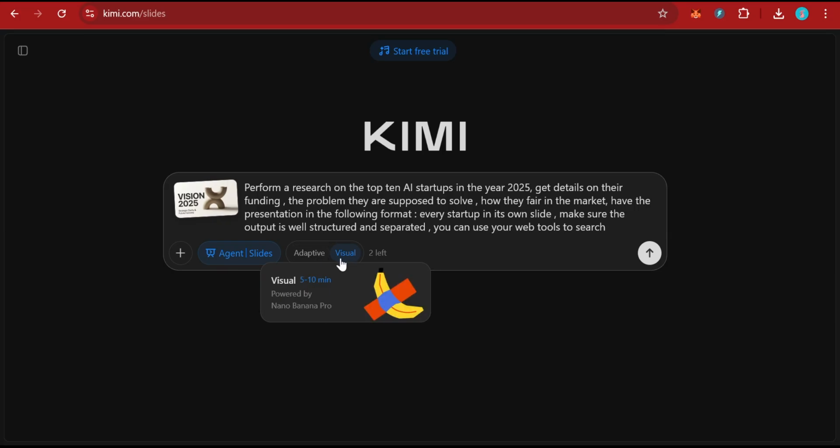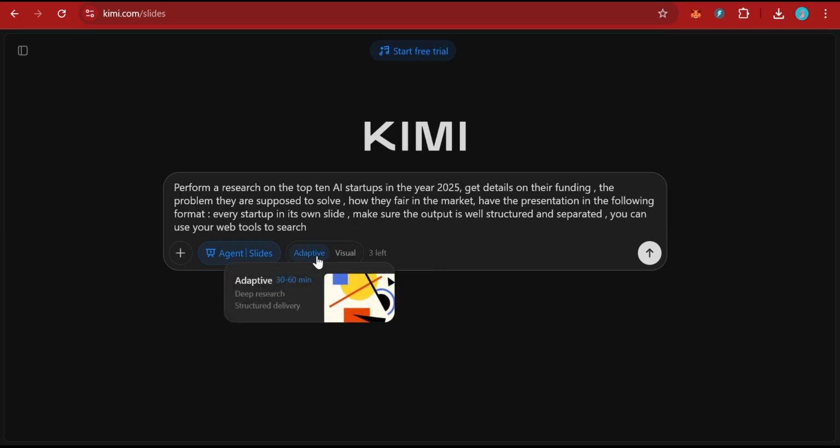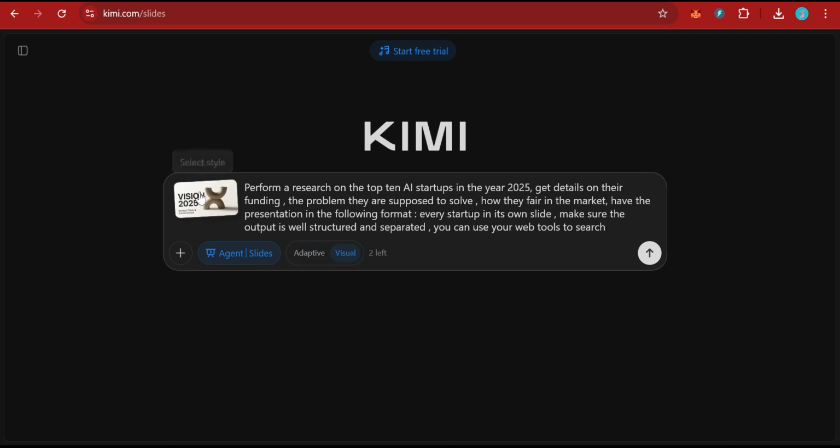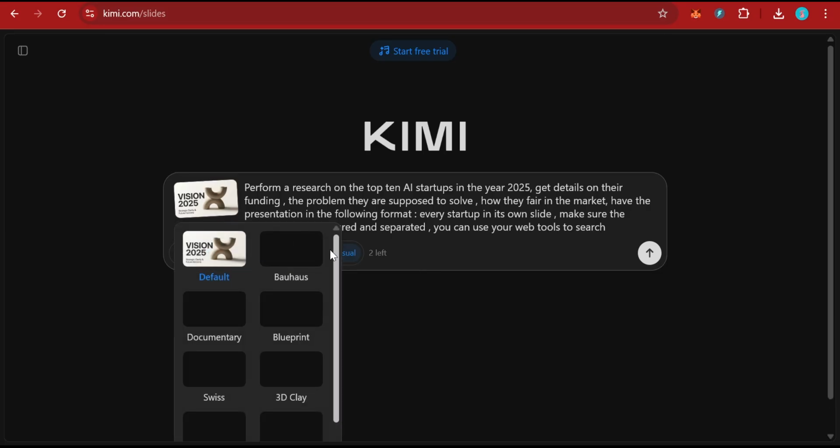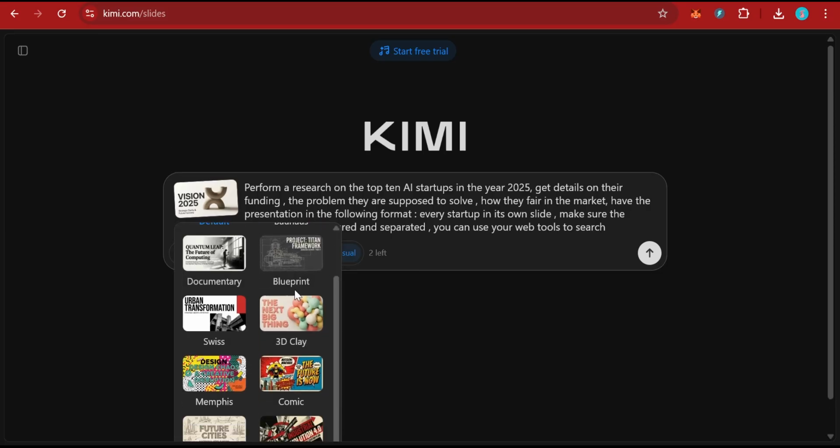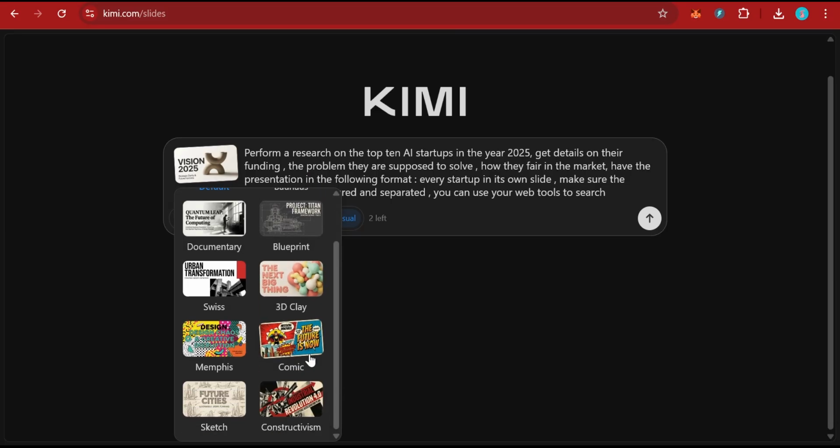What do I want? I want to go with the adaptive format, which says the adaptive format gives you deep research structured delivery. This is what I want. Now, if you want to go for the visual presentation, you can always choose the Nano Banana Pro, and you can select a style here. You can see we have different styles. Wow, this is an amazing feature. You can even choose the comic kind of presentation for your slides. You can always choose the sketch, the Memphis.